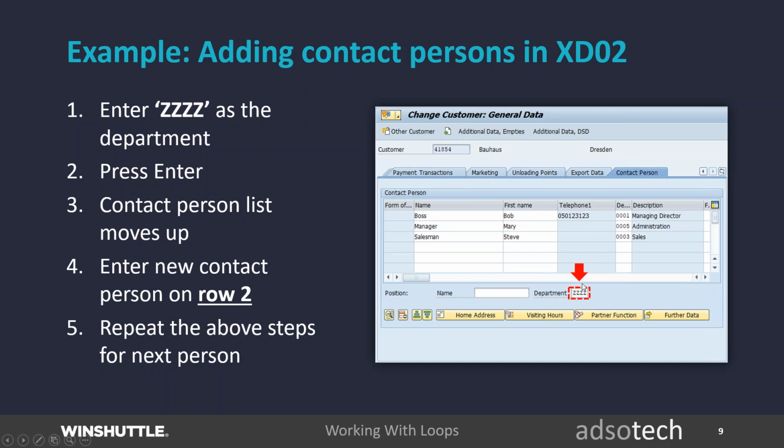When you enter this department here and press enter, it will push up the contact person list, regardless of how many contact persons you have on this screen, leaving the second row of the table empty and available for us to use. So then we enter a new contact on row 2, then repeat this. Do the filtering again, press enter, the list moves up, enter the next contact person on row 2, and so on. That's the key thing here, to get this to repeat correctly.